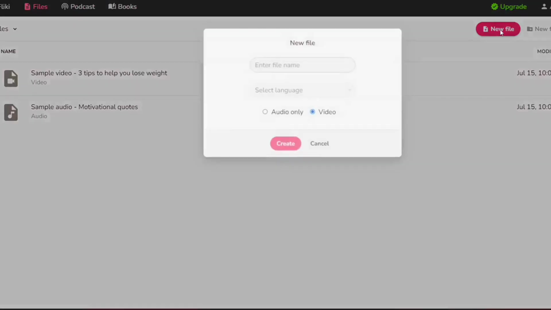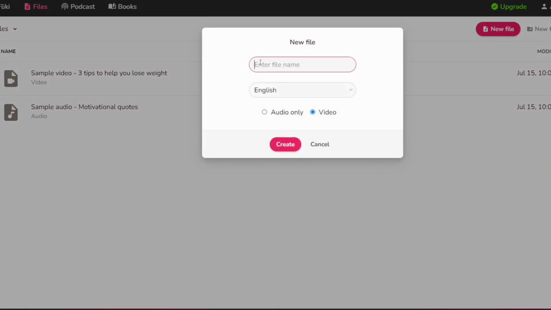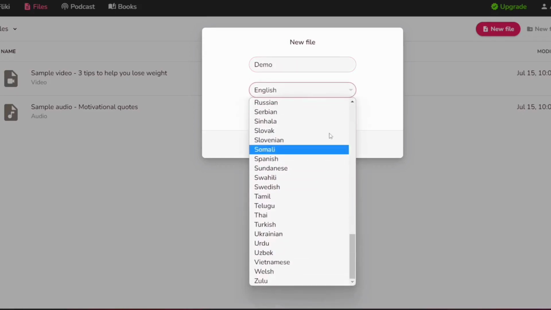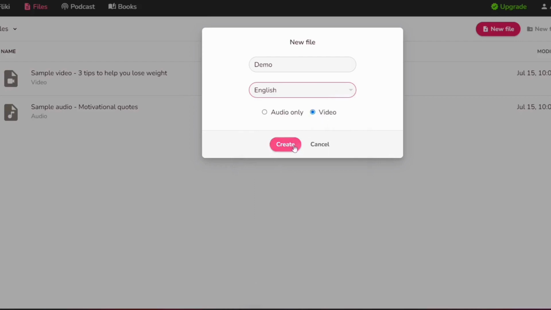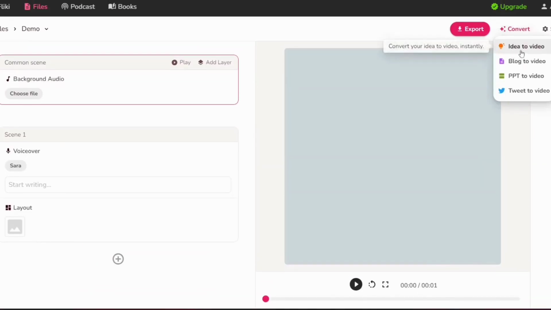Start by initiating a new project in Fliki. Give it a name. Choose your preferred language from over 70 options. Select the video format and hit that create button. Now comes the exciting part. The actual video creation process.